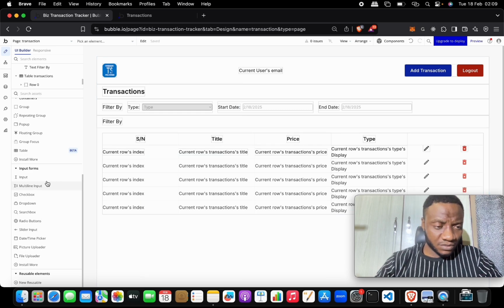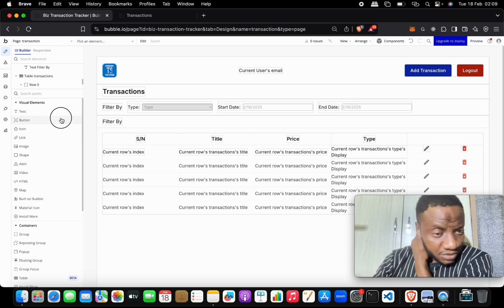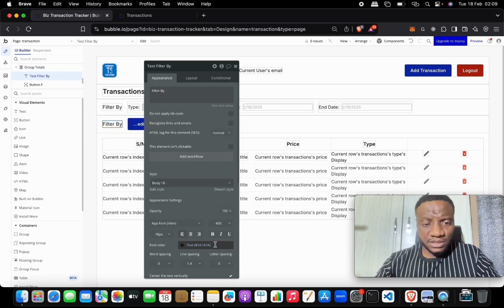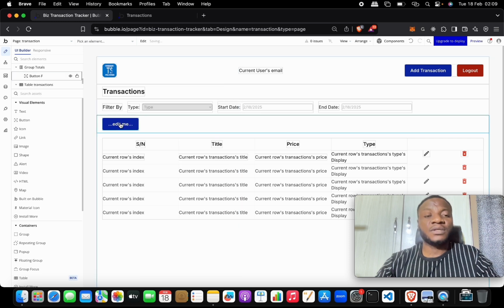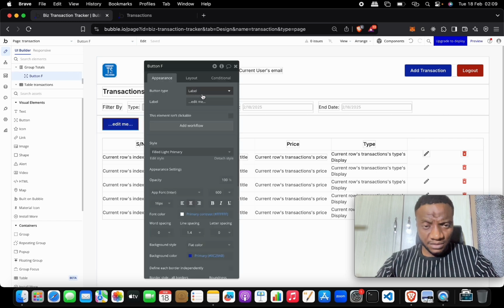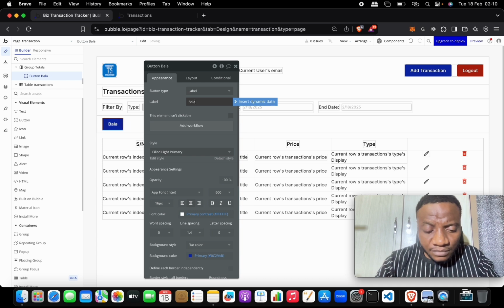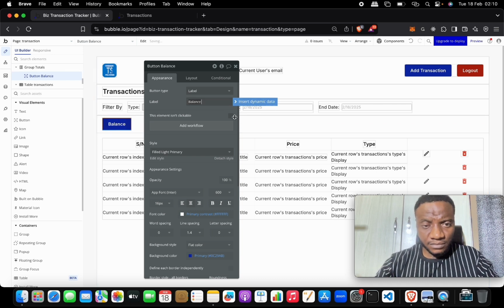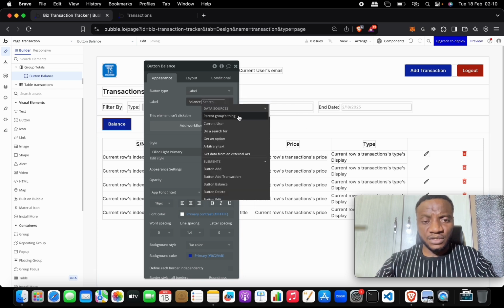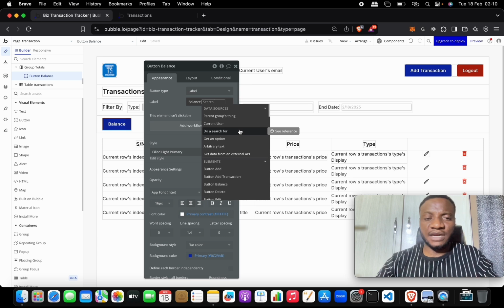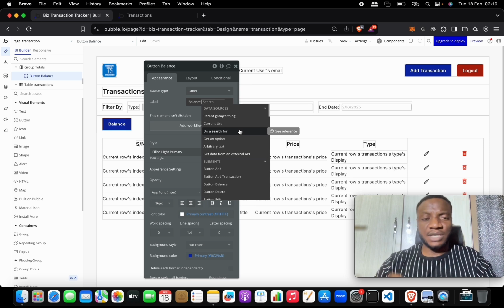So let's just pull in a button. We'll use different buttons here. Okay. So let's pull in a button here. Let's also delete this. Now the first button will show us the balance, the total balance. So here we'll have balance. So what we want to show here would be, we want to get all the transactions that is currently available for a particular person. Then we'll do the arithmetics, the mathematics.